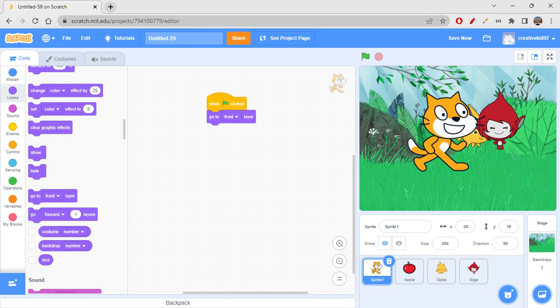Okay, so this is about go to front layer. If you want to go to the back layer, you can just say go to back layer. When you click on it, it goes back. That's it. So this is about go to front layer and back layer.